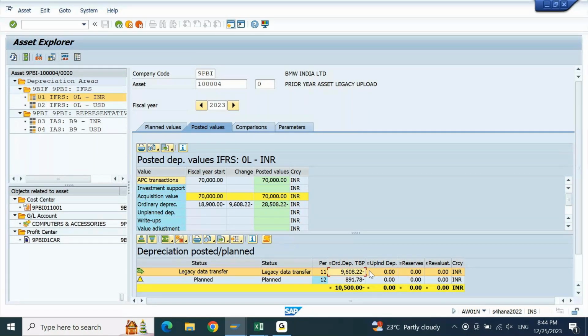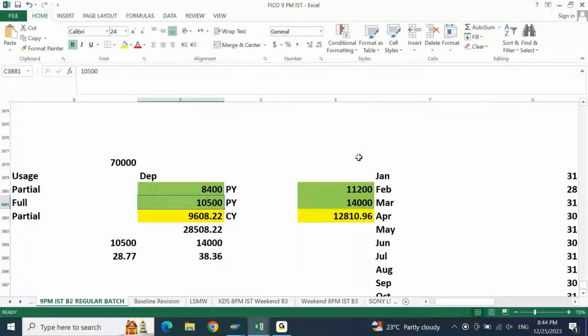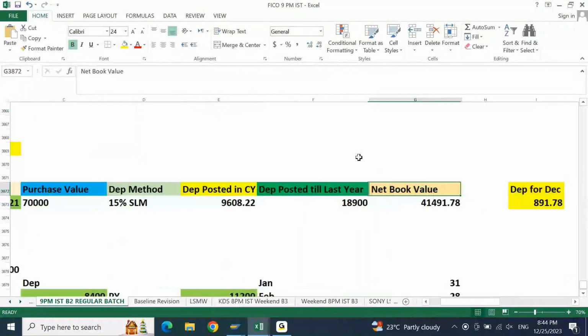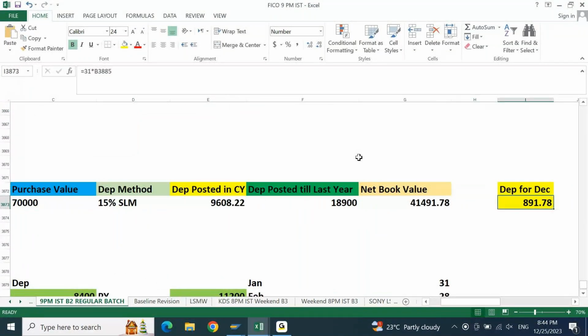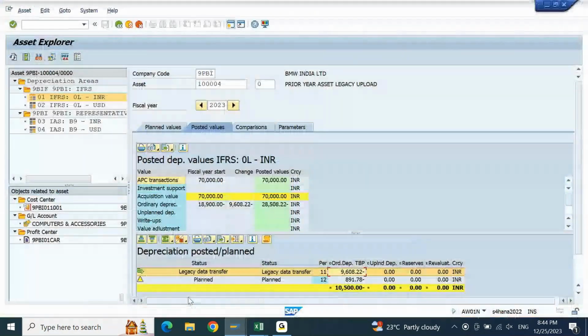According to the depreciation calculation logic, SAP is telling that for the month of December, the depreciation to be processed is 891.78. Our manual calculation, what did we get? 891.78. You'll have to get exactly the same number, only then your calculation, your posting, everything is correct. If numbers are not coming, it means your logic, your calculation, your approach is not correct.